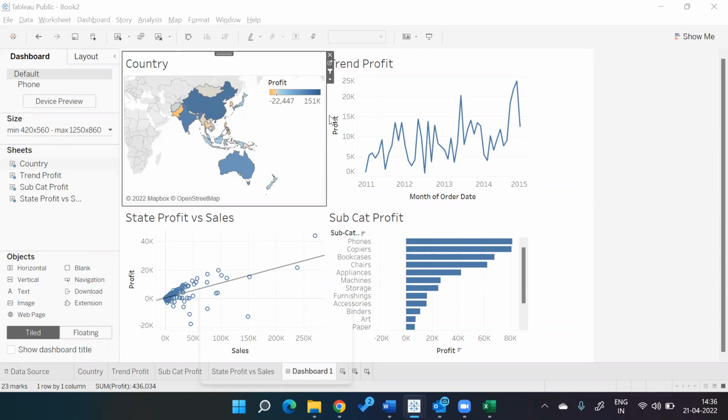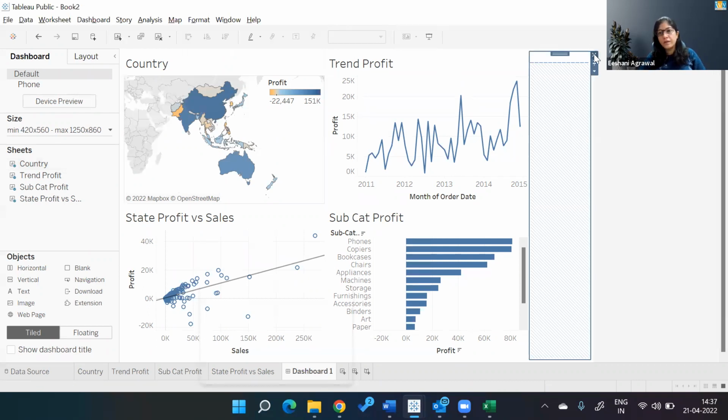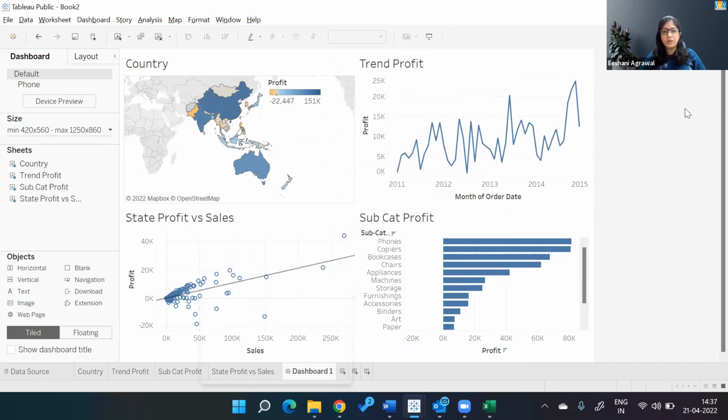All right. Done. That was quick. Right. Now let's move on to the next one. And that is delete the container. Yes, I want to delete it.